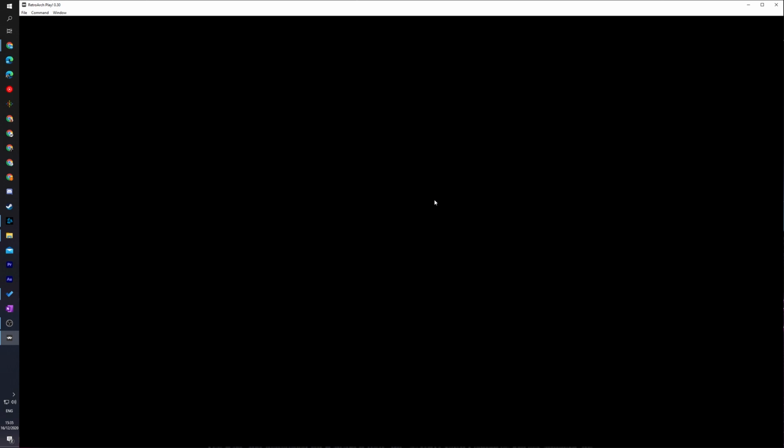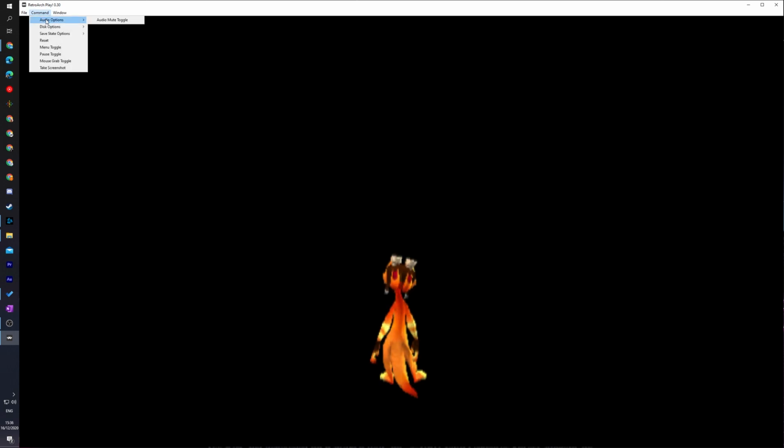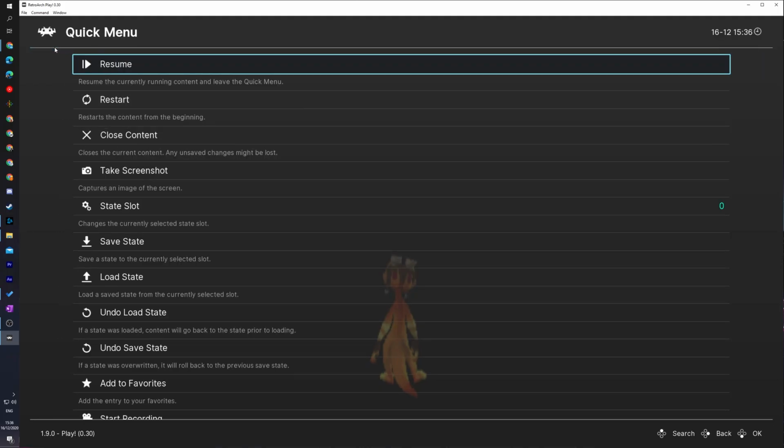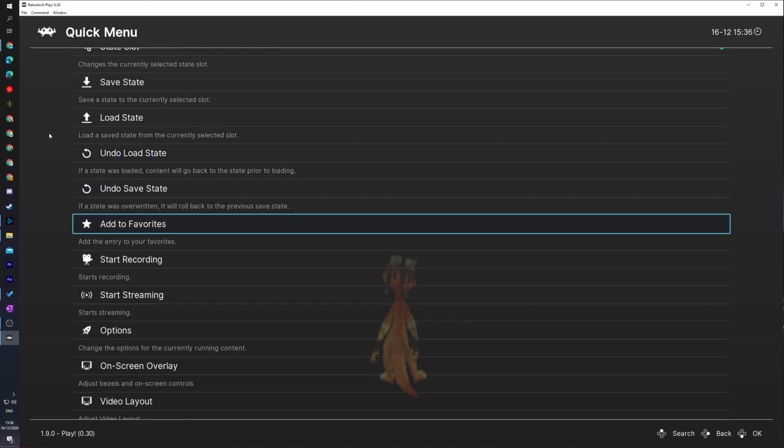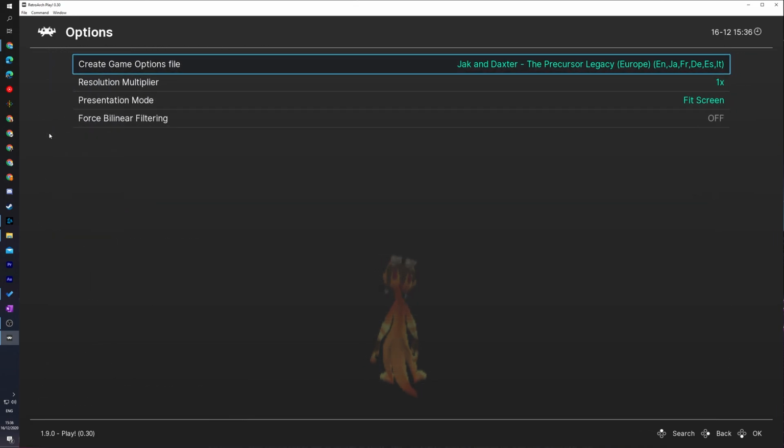Now, if at any point while playing this game you'd like to enter your settings, all you can do is come up to the command option on the top left. You can see we have audio options, disk options, save state options. But if you come down a little bit further, we also have a menu toggle. If we select this, we will get a much more expanded list of options. Or if we come down here a little bit further, we can click on the options tab, which is going to open up core specific options for our PS2 emulator.